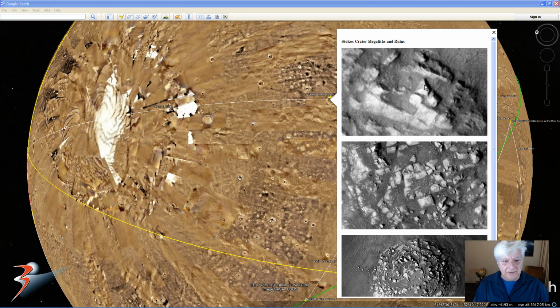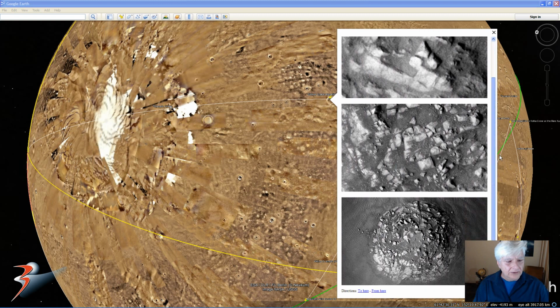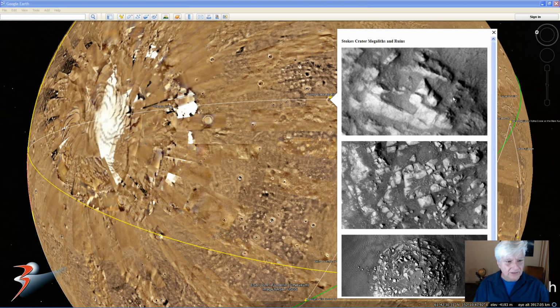This is now in Stokes. There are more of these concentric circular structures, and also totally devastated this area. Check out the blocks, toppled walls, foundations or walls.